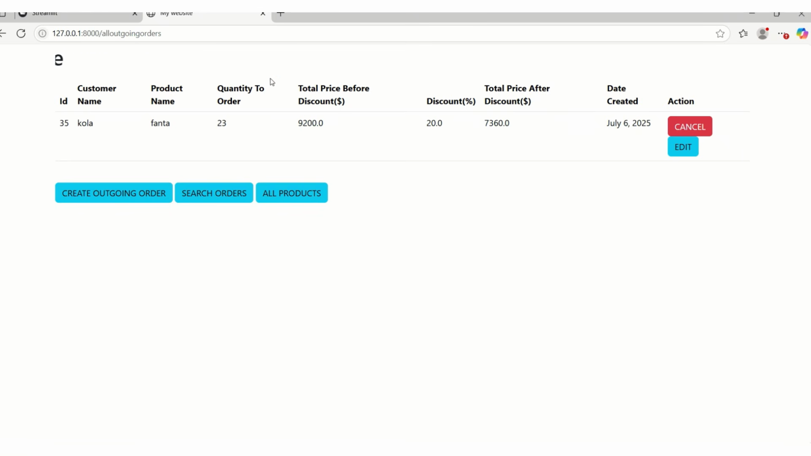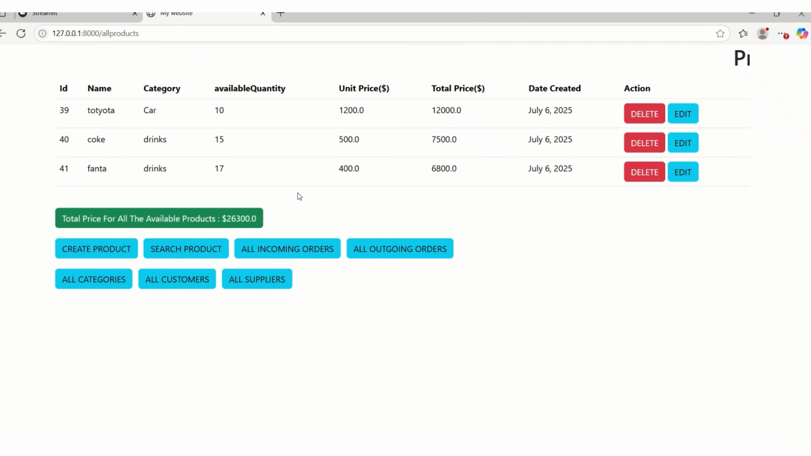Now, when you observe, the quantity that this person is ordering is what? 23 Fanta, and we had 40 before. If I go to all products now, can you see? Wow, Fanta has now reduced to 17. Wow, that's very beautiful. Now, what do you observe? Look at the total price too here. Total price here is now 26,300 instead of the previous one.